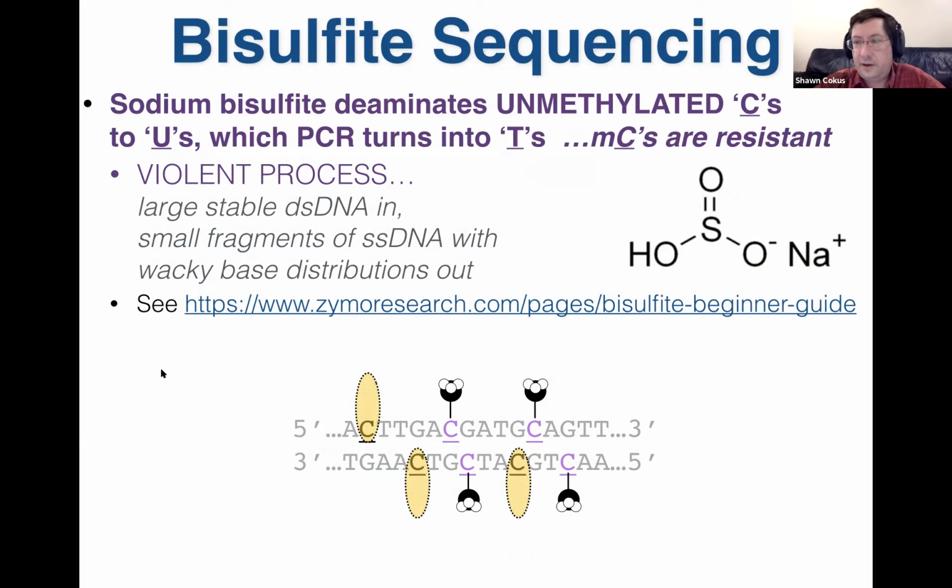This is a fairly violent process. In particular, it breaks the base complementation because you have Cs, which are paired with Gs, and then some of those Cs turn into Ts, and T doesn't pair with G. So this is sort of why you end up with 4 strands if you amplify bisulfite converted DNA, and the original DNA doesn't base pair with itself anymore. And it's, as I say, violent, so it tends to take large, stable, double-stranded DNA molecules and turn them into small fragments of single-stranded DNA with wacky base distribution.